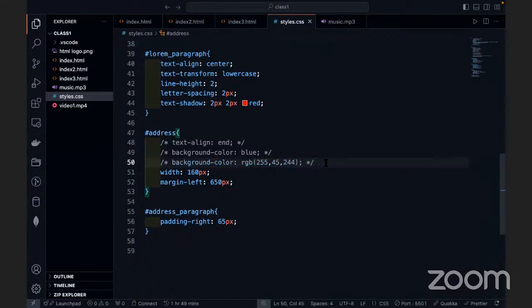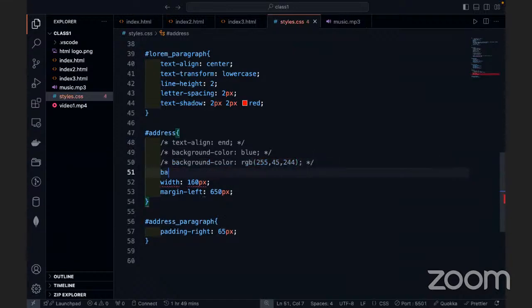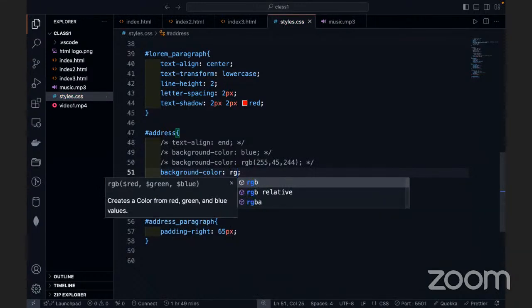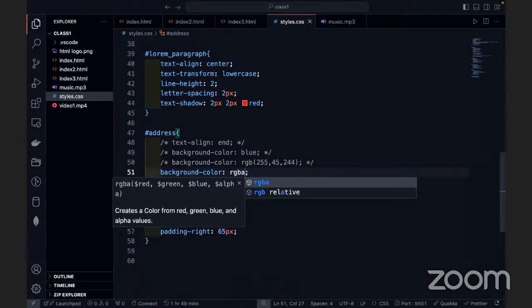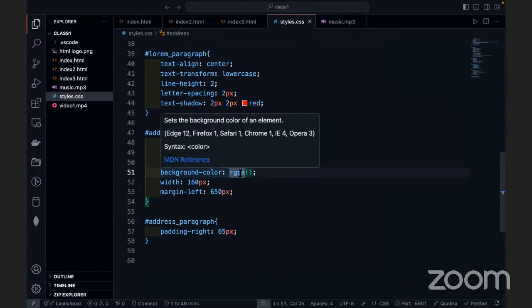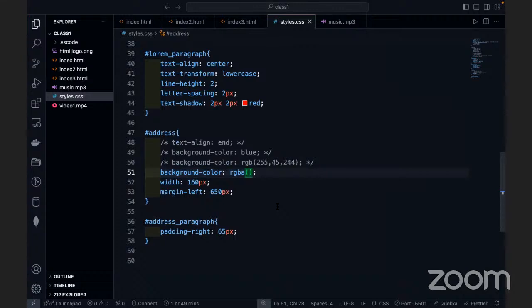There's another one, background color. There's also RGBA. R stands for red, G stands for green, B stands for blue, A stands for alpha. That alpha actually brings in transparency, right? It ranges from 0 to 1. So I can just put it in a comment here and say, okay, so let's do that.